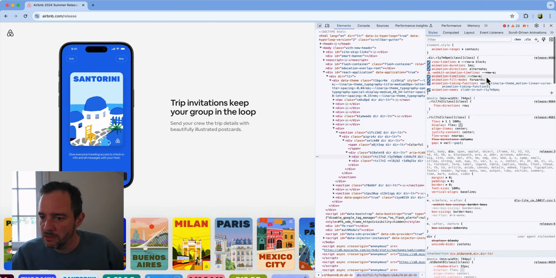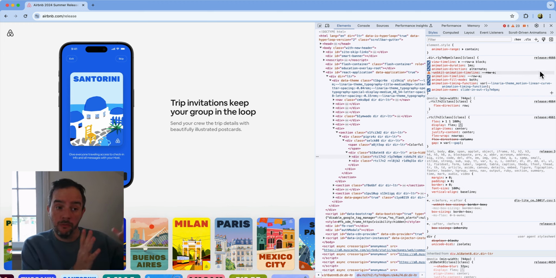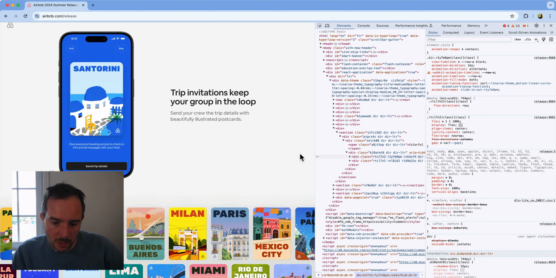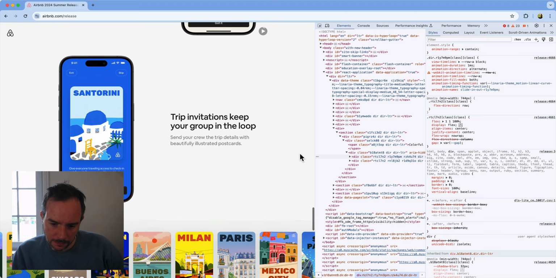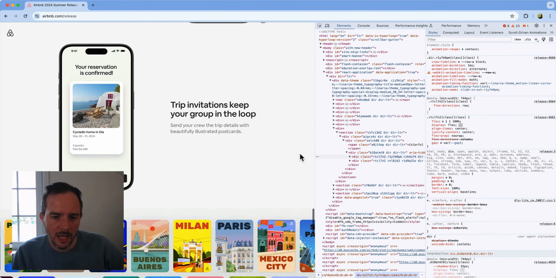We can change it right here where it says forwards. We want to have it both. That way, when the animation is before its start, it will paint the first frame. And when it's after its end position, after its finished state, it will also paint its last frame. And that way we don't have the jump. Look at that.